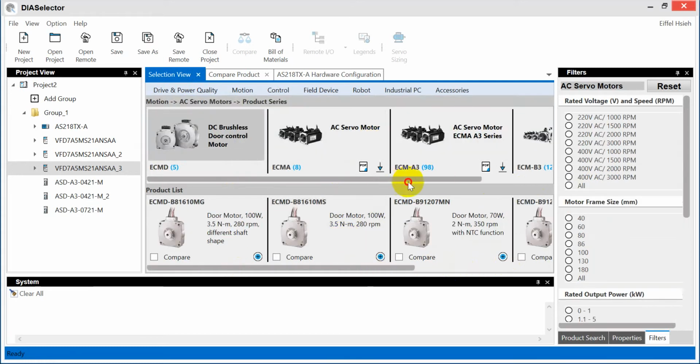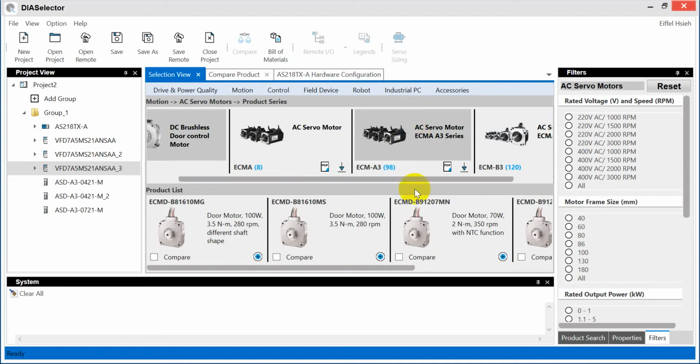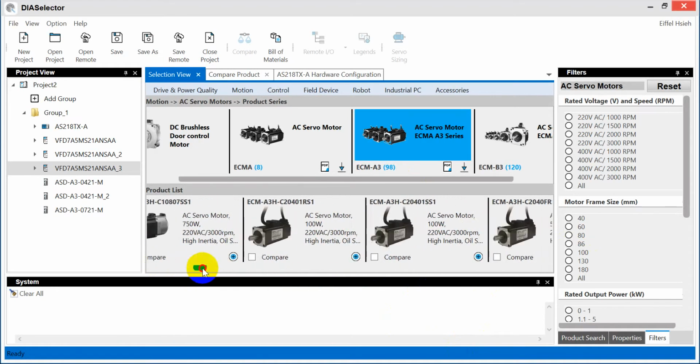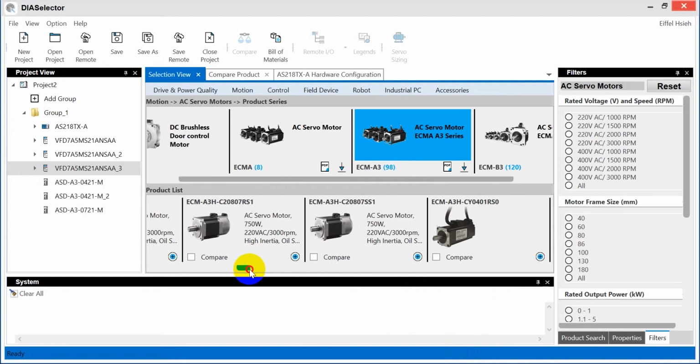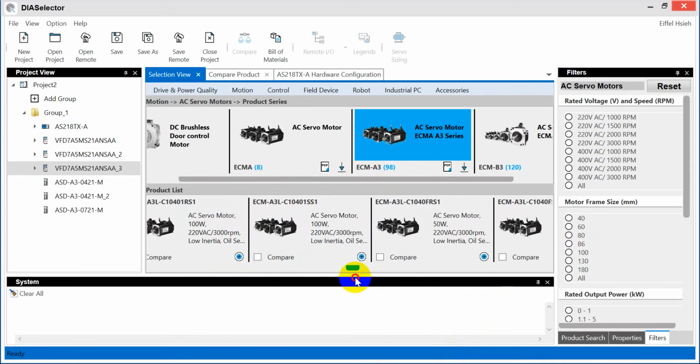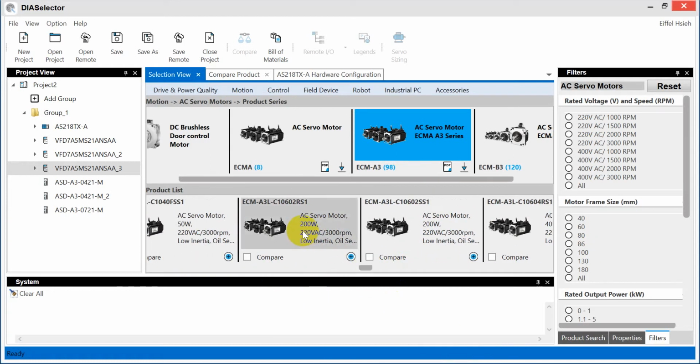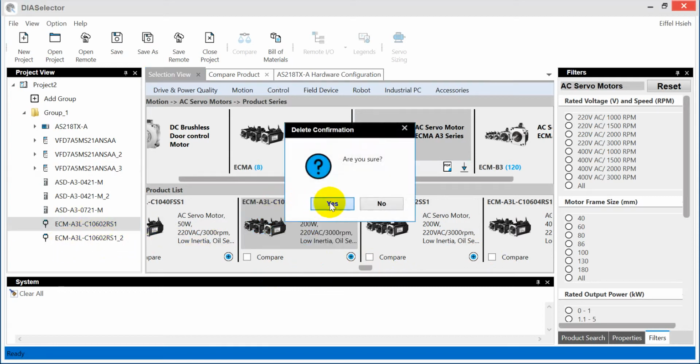For the servo motor, we use the ECM A3 series. So we need a C2 motor. We use an A3L C2. Okay, this one without brake, so we need 2 units. Sorry, I made the wrong selection. It should be 400 watt. I selected 200 watt.